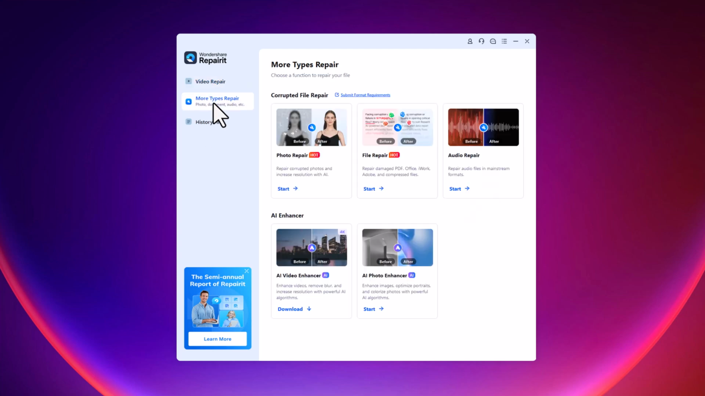Now let's try another feature. You can repair your photo, repair your corrupted files, and even repair your audio. But this time, I will try its AI enhancer feature.